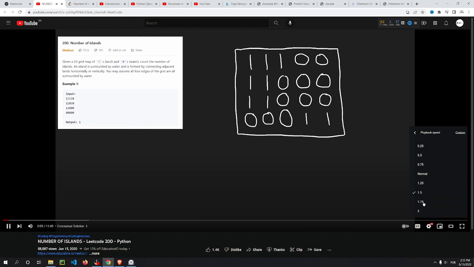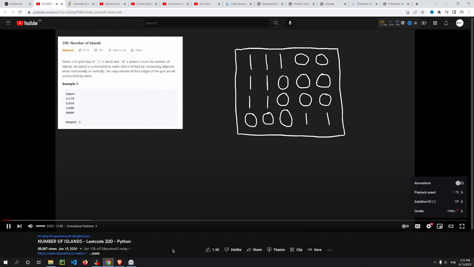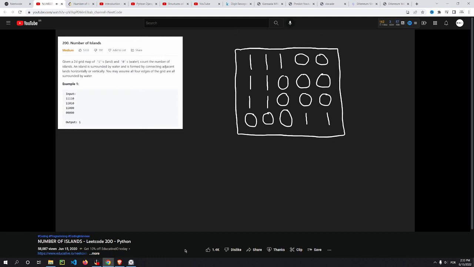Number of islands. This is actually one of my favorite problems because I feel like a lot of graph problems build upon this one, and you can learn a lot from just this one problem. It's also a really popular interview question. A lot of big tech companies, including Google and Uber, ask it, so it's a good question, a common question to understand. So we're given a 2D grid where ones represent land, zeros represent water.